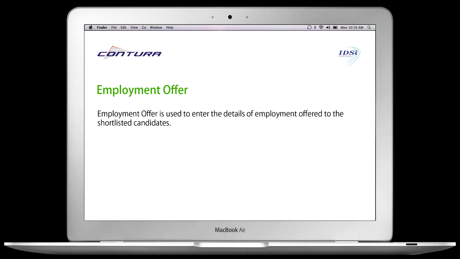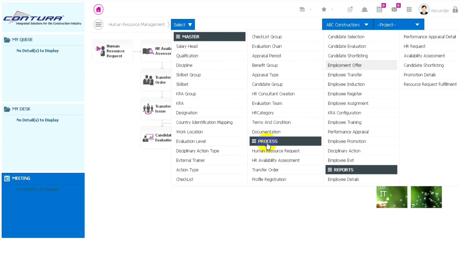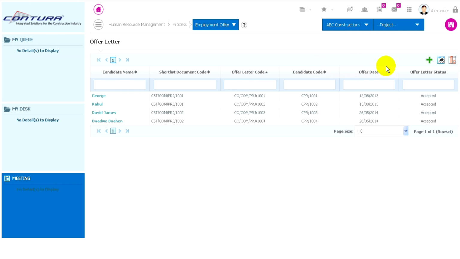In this lesson, we learn how to generate an employment offer. Employment offer is generated for the shortlisted candidates. Select Employment Offer from Process. Click here to add a new record.